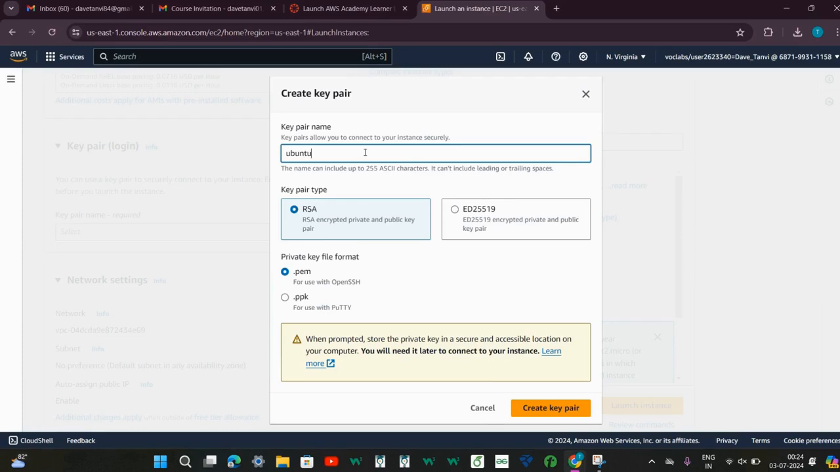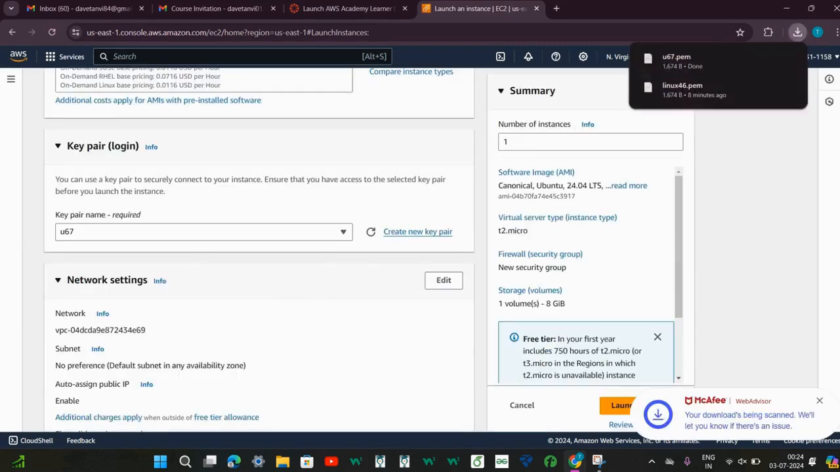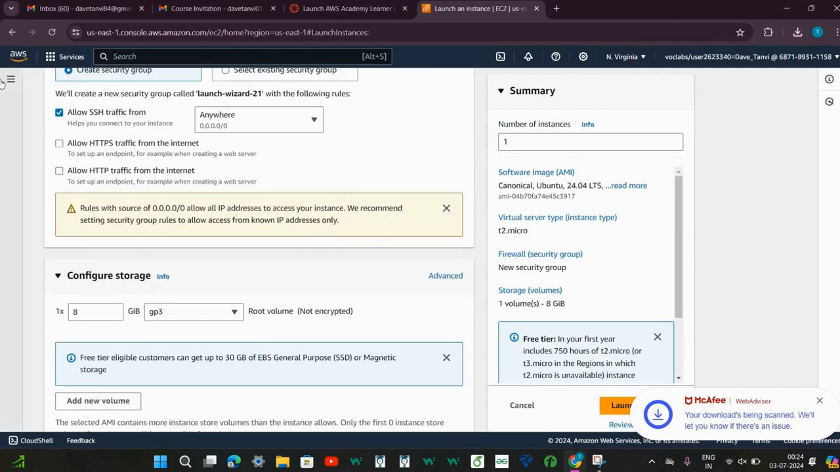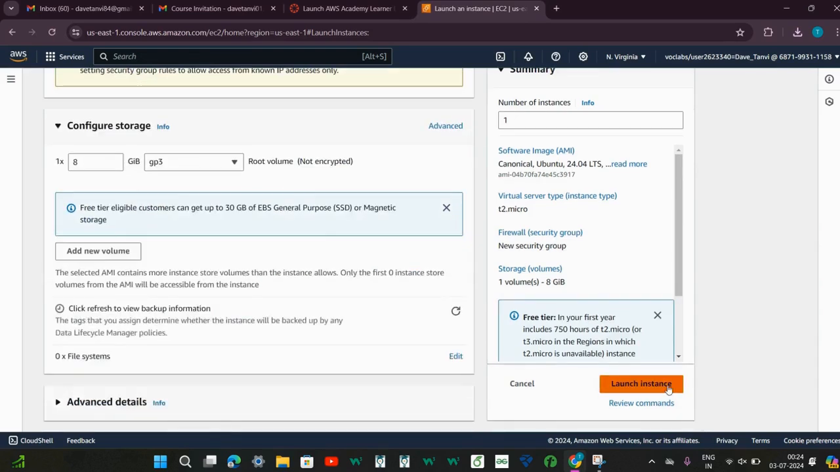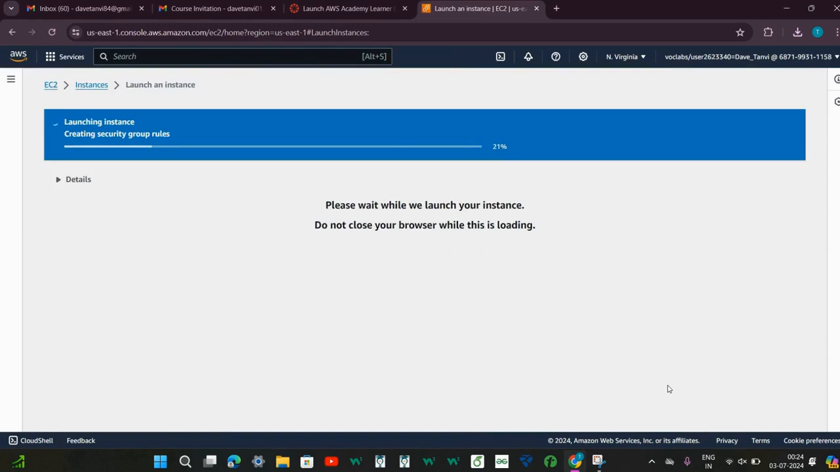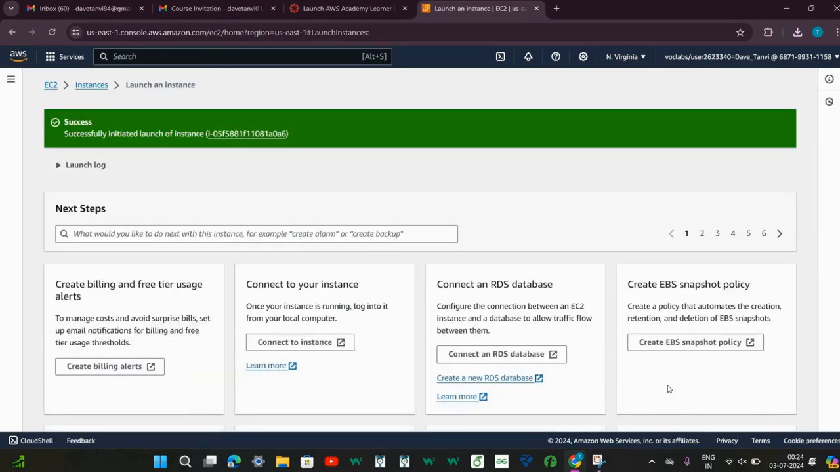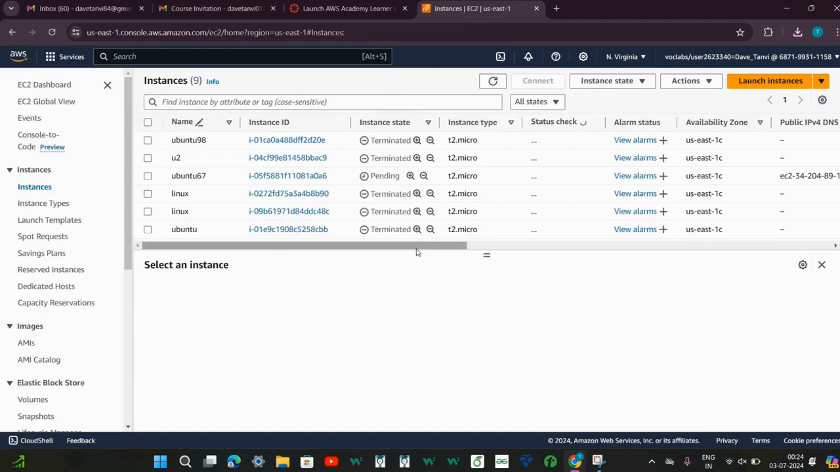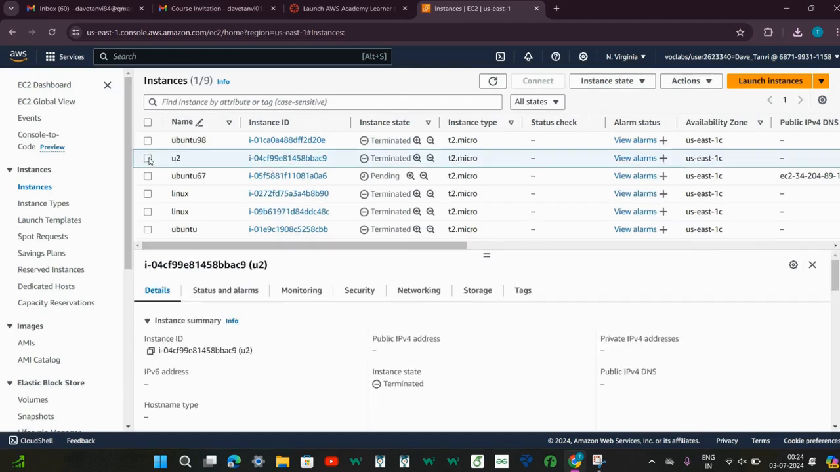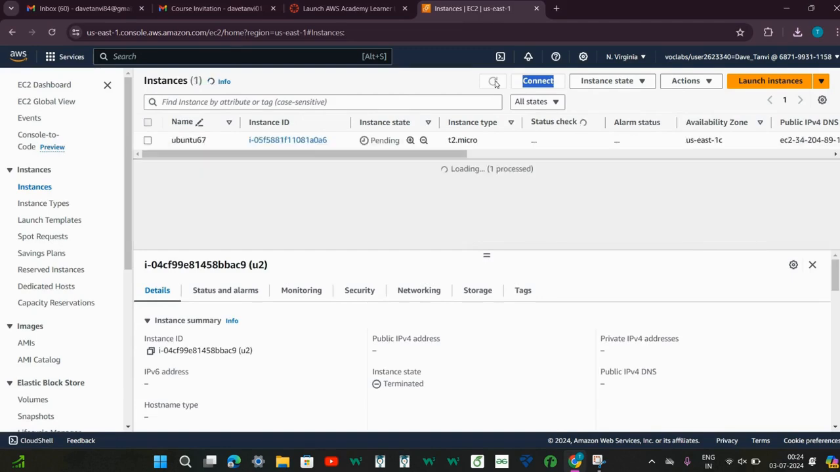Now we will create a new key pair, and just give a name to the key pair. Here I am giving U67 and create the key pair. Now perform all the steps as shown in this video and go to Launch instance. Once the instance is successfully created, go to View all instances. Just select the instance which you created.